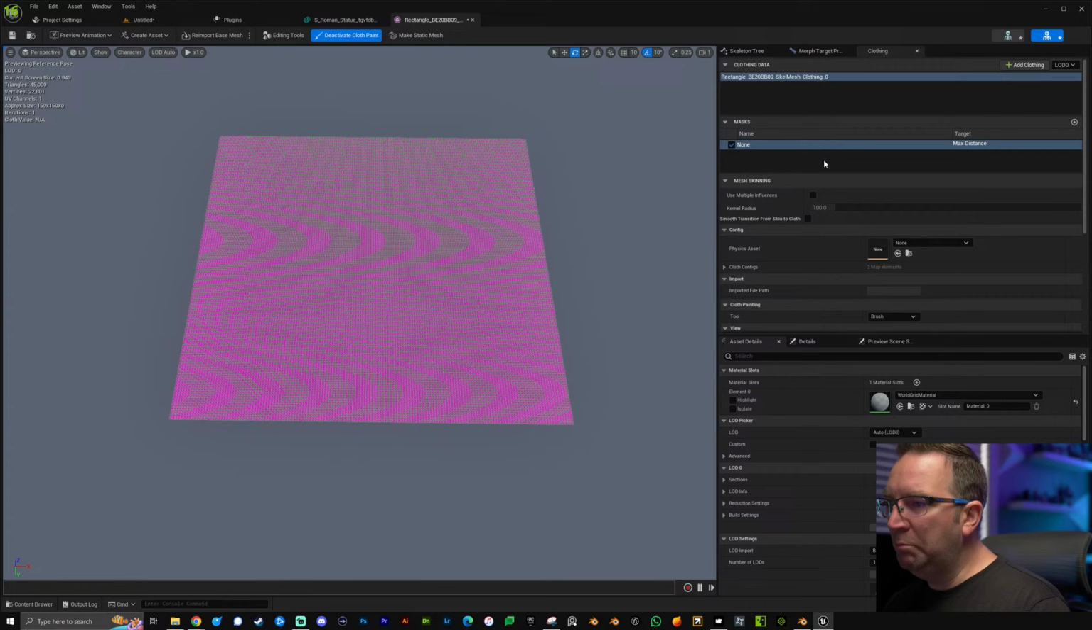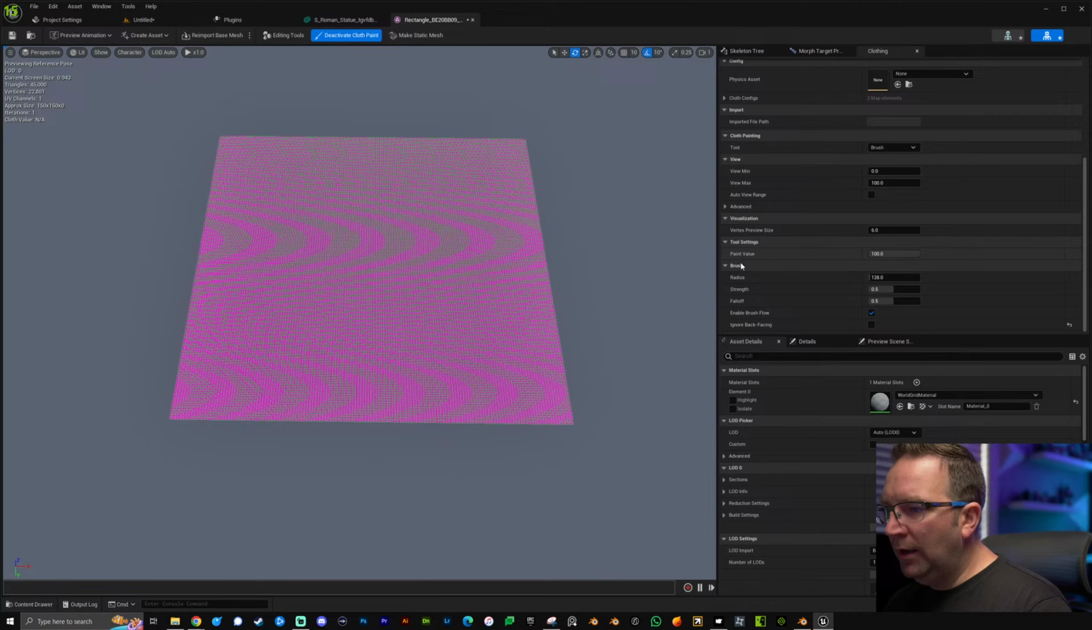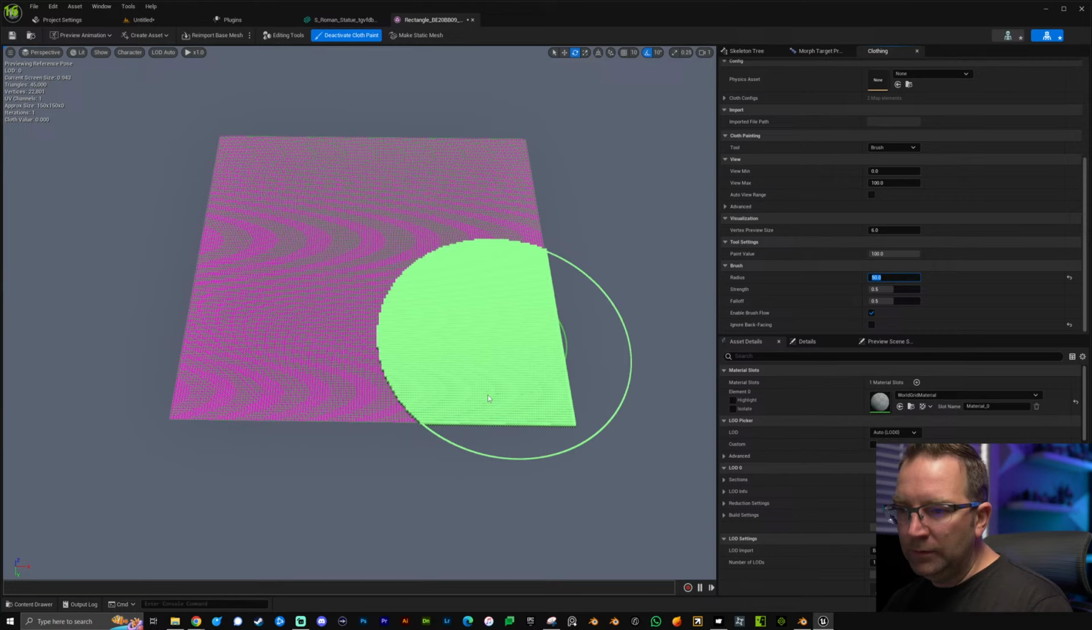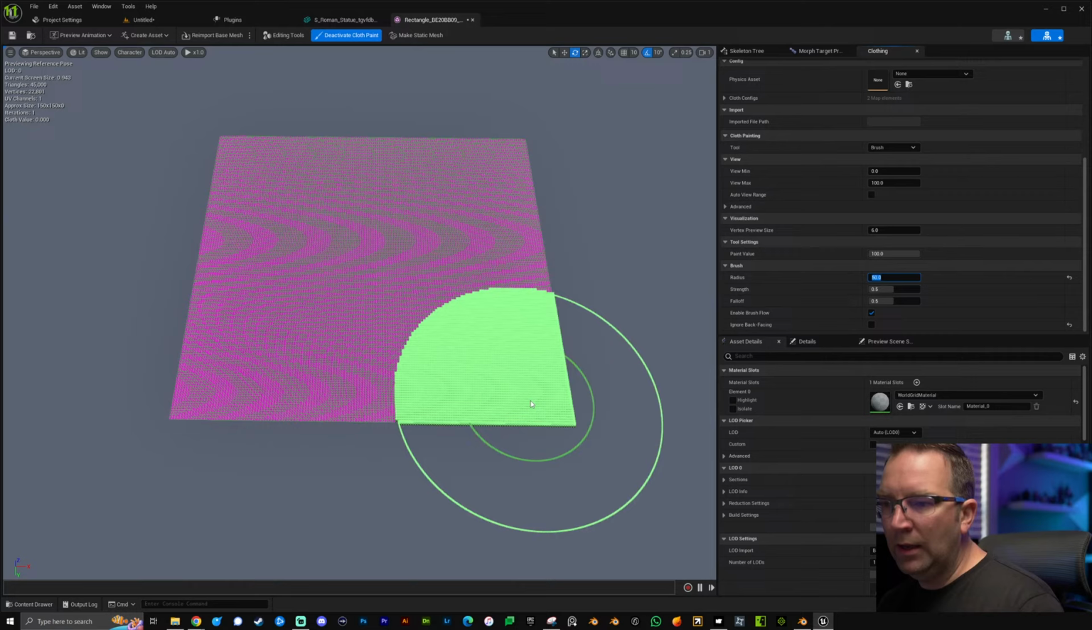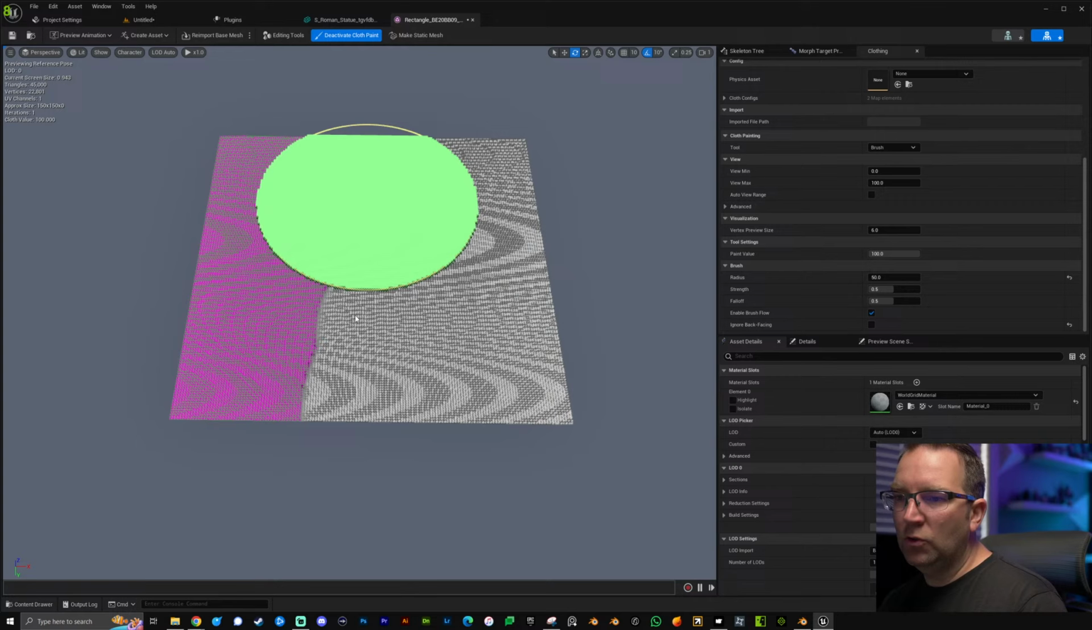Under the cloth paint, you go under the settings here. It's for mesh skinning, and you scroll down. Our paint value is set to 100. When we paint, let me set the brush a little bit smaller so you can see. Pink basically means nothing, and when you paint, it's going to turn white. White means it's going to simulate cloth.